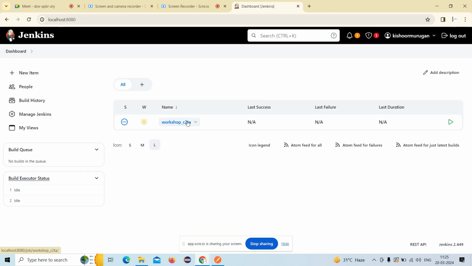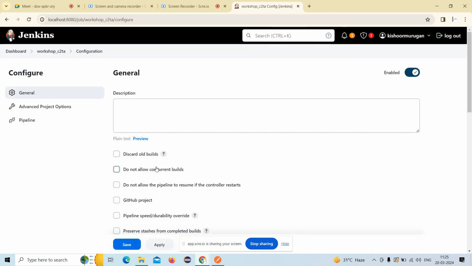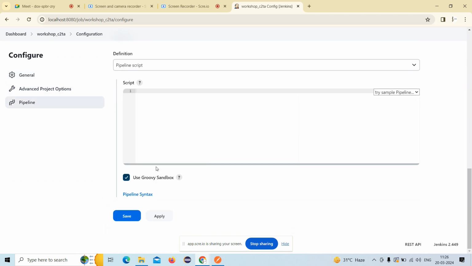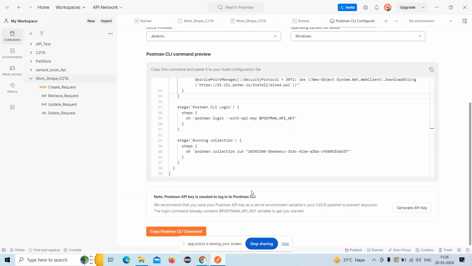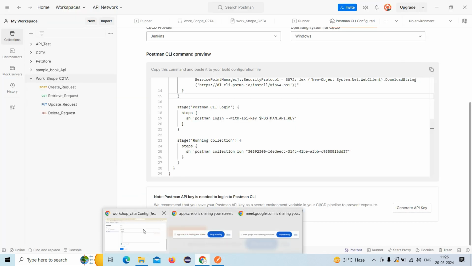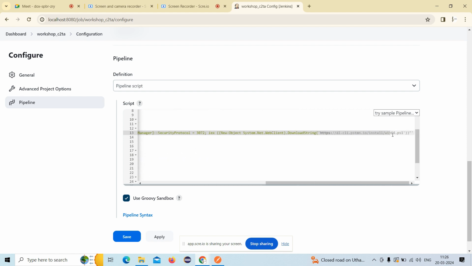Now I'm going to workshop C2TA. Now I'm going to configure. I'm going again to my Groovy script. I need to copy the Groovy script again. Paste it. Then I will add the script. Then in the stage, this is a shell script. We need to change it and give a bat file. This we need to run as a bat. It should be triggered as a bat.